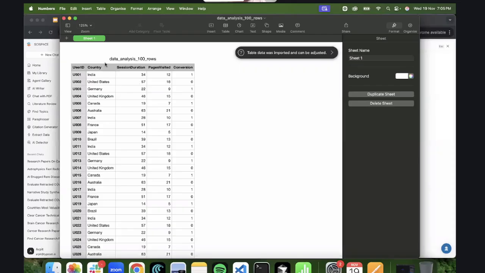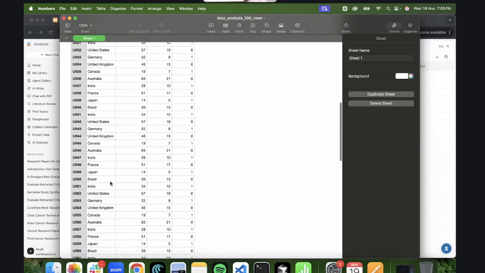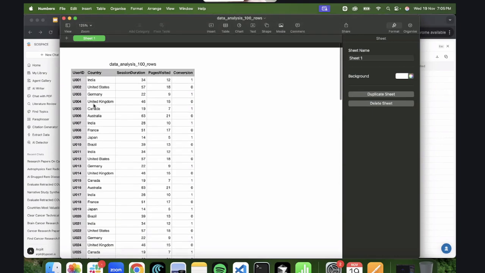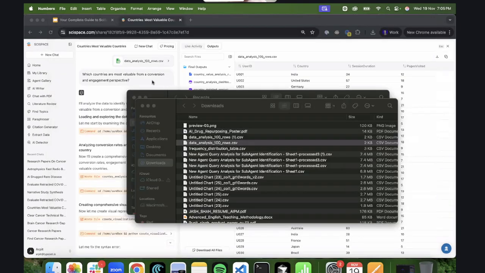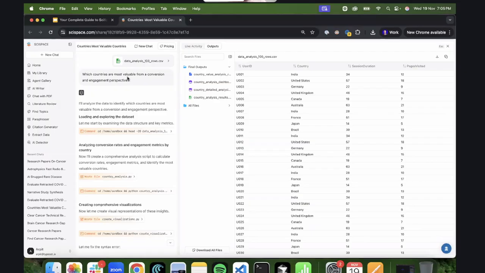So, I just created a simple CSV: user ID, country, session duration. This is the data of website visits, right? The user ID, country, session duration, page visited, conversion, whether the user paid or not. And this is 100 rows of data. Now I uploaded the same CSV here and asked a question: which countries are the most valuable from a conversion and engagement perspective?